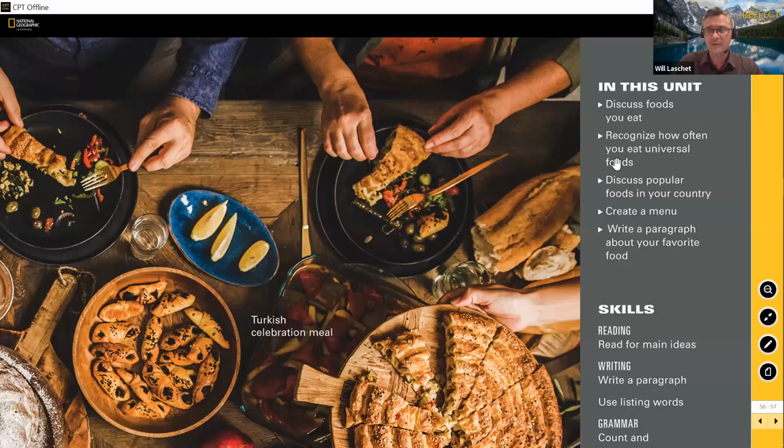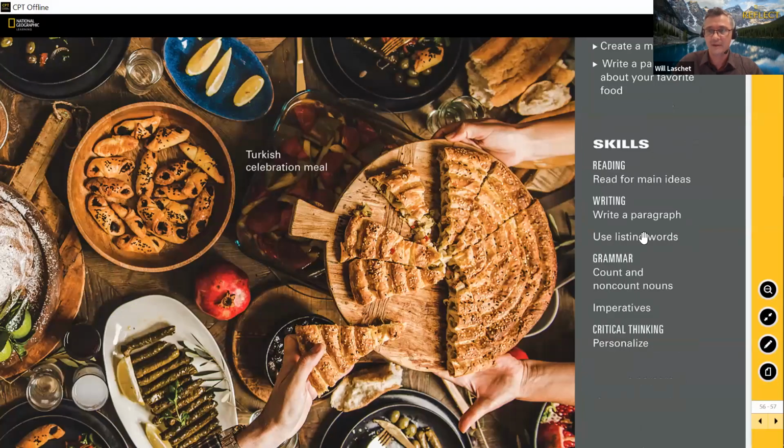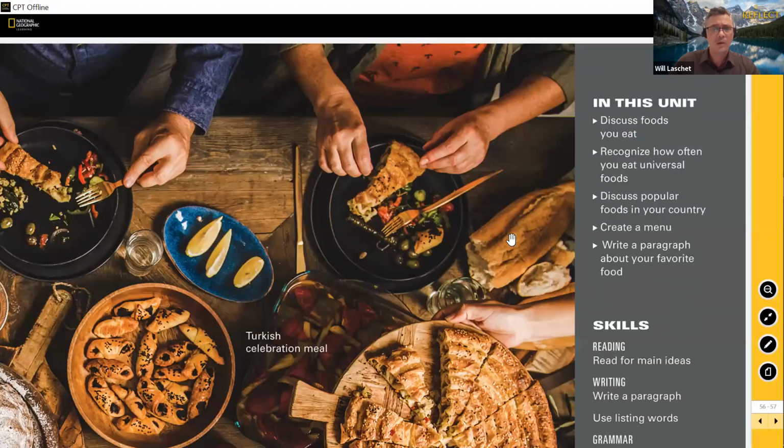And down here, we've got the different skills that we're going to cover. All right, so it's very clear to the students right from the first page, this is what we're going to be learning. These are the outcomes for this unit. So very clear messaging. You're looking at it right now. We're doing a writing lesson.